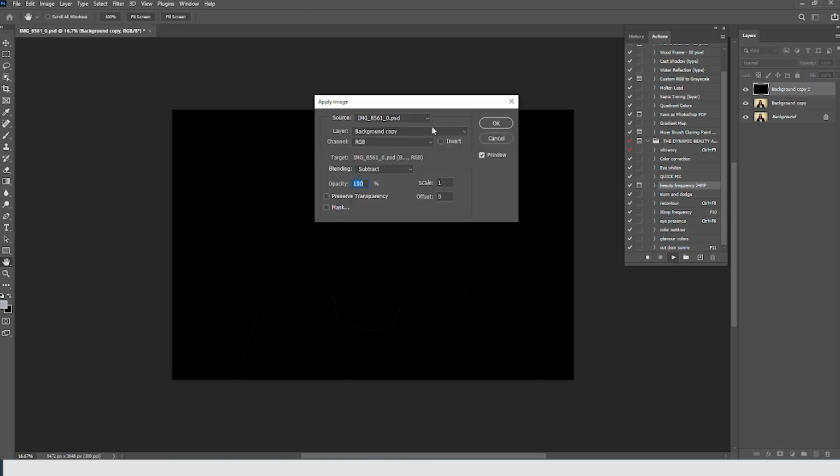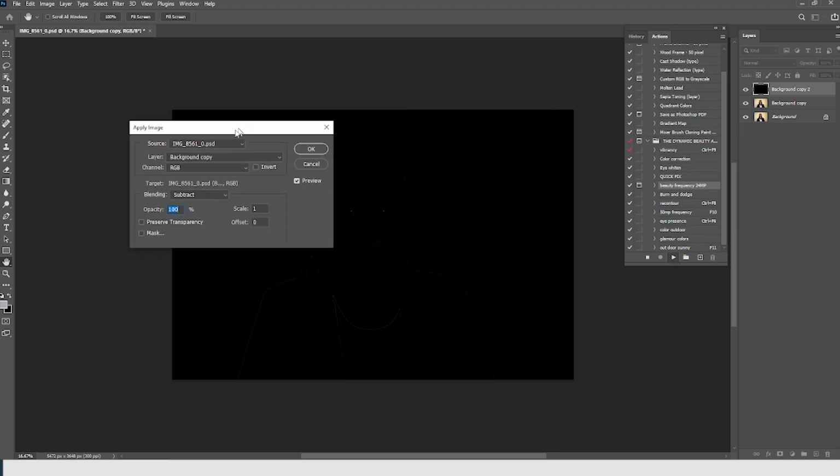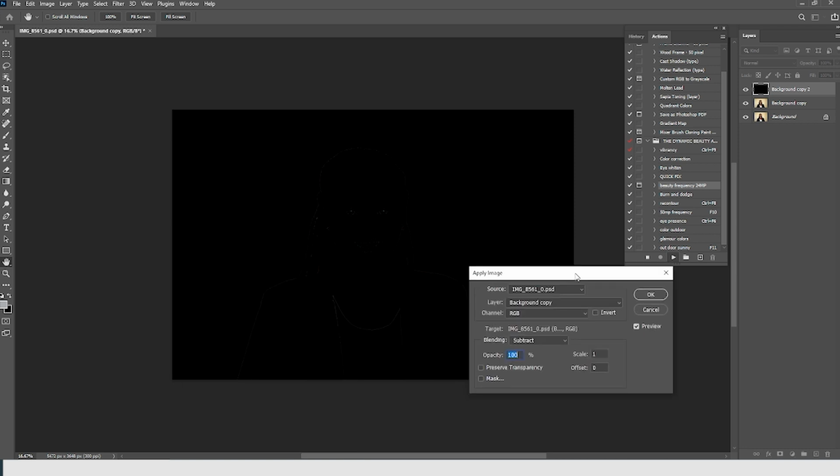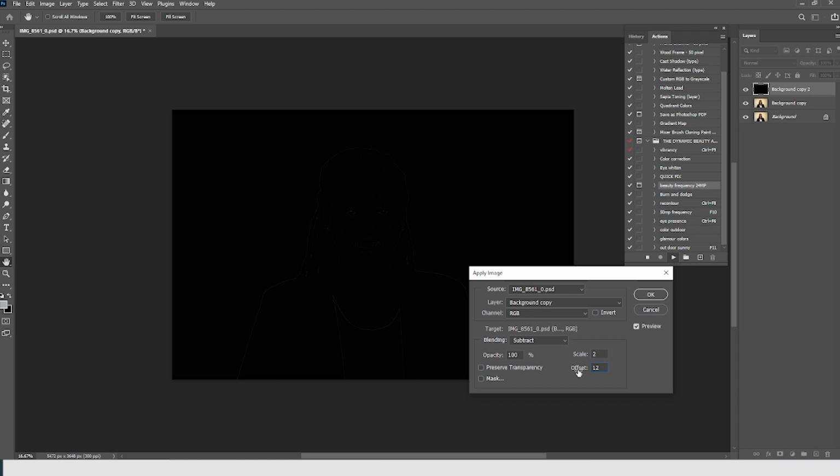If you've never used frequency separation before, definitely your layer is going to become black, just like you're seeing this. But if you've used it before, definitely it will be in the gray tones. Why is it black? Because we have not yet set up the offset and the scale at the 50% gray point. How do we do that? You put this in 2 and you put this in 128.